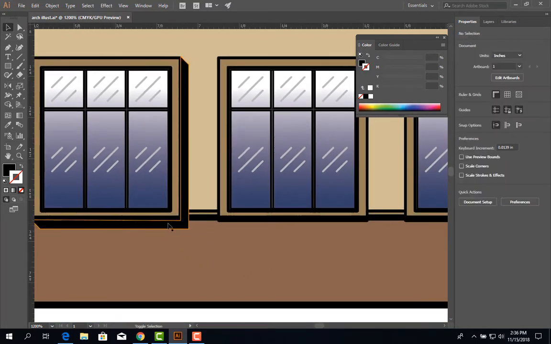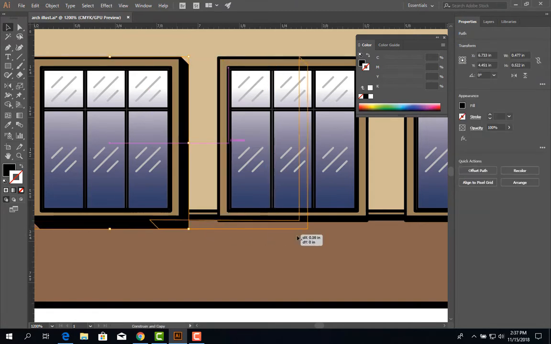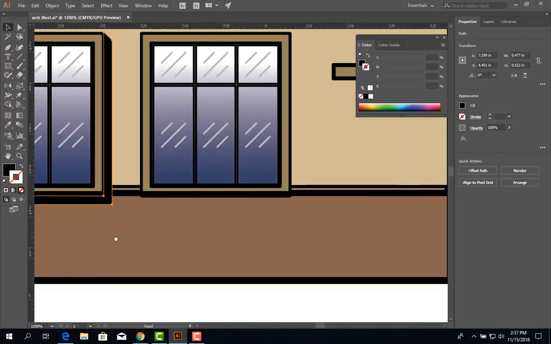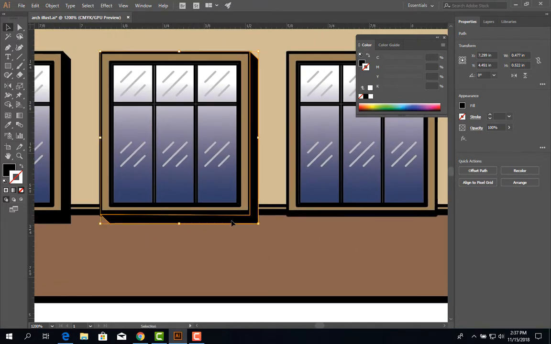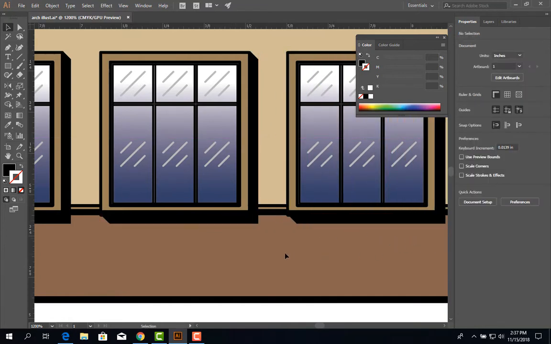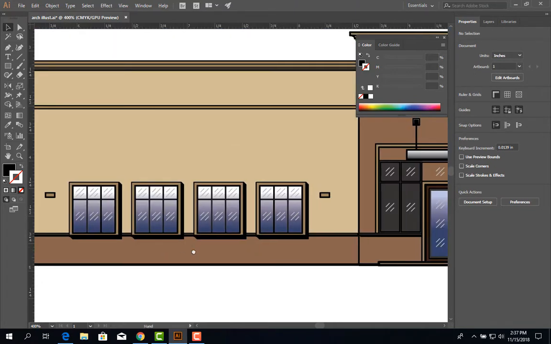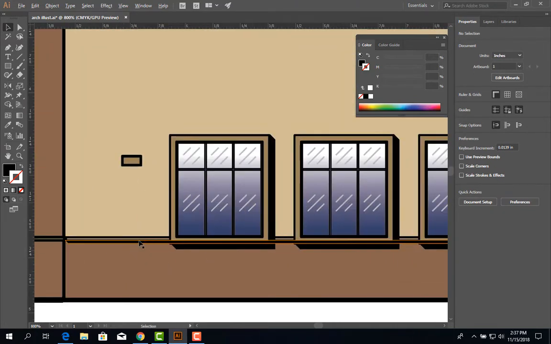Alt, Shift, actually Alt, click, and then Shift. There you go. Another copy. And then one more. So I'm going to Alt click, and then Shift, and put it where it goes, right there. So now I have the shadows for the windows and the shadow for the trim.